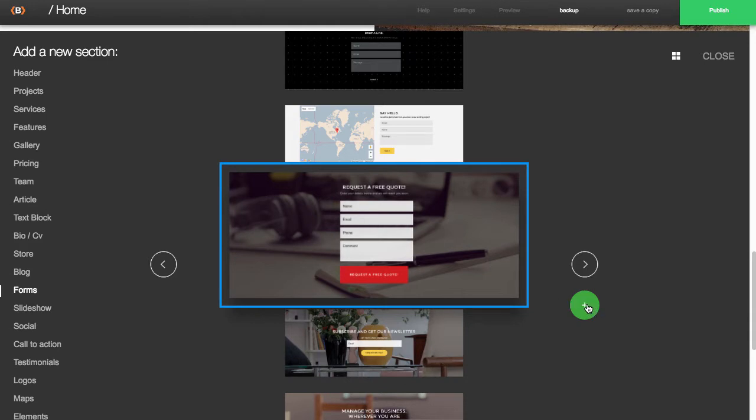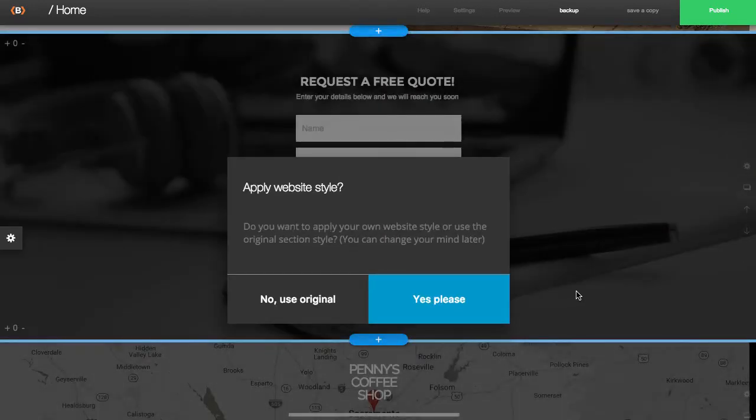So I'll just go ahead and make a selection here. And it's asking you if you want to match the rest of the style of the page, so I'm going to go ahead and click Yes.